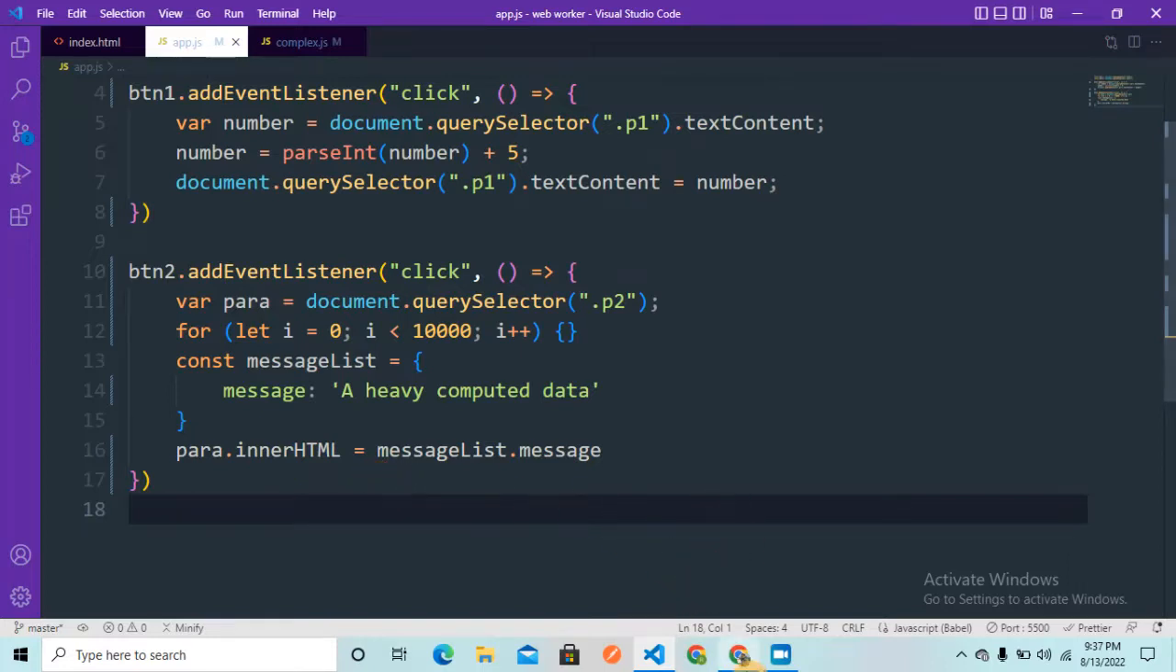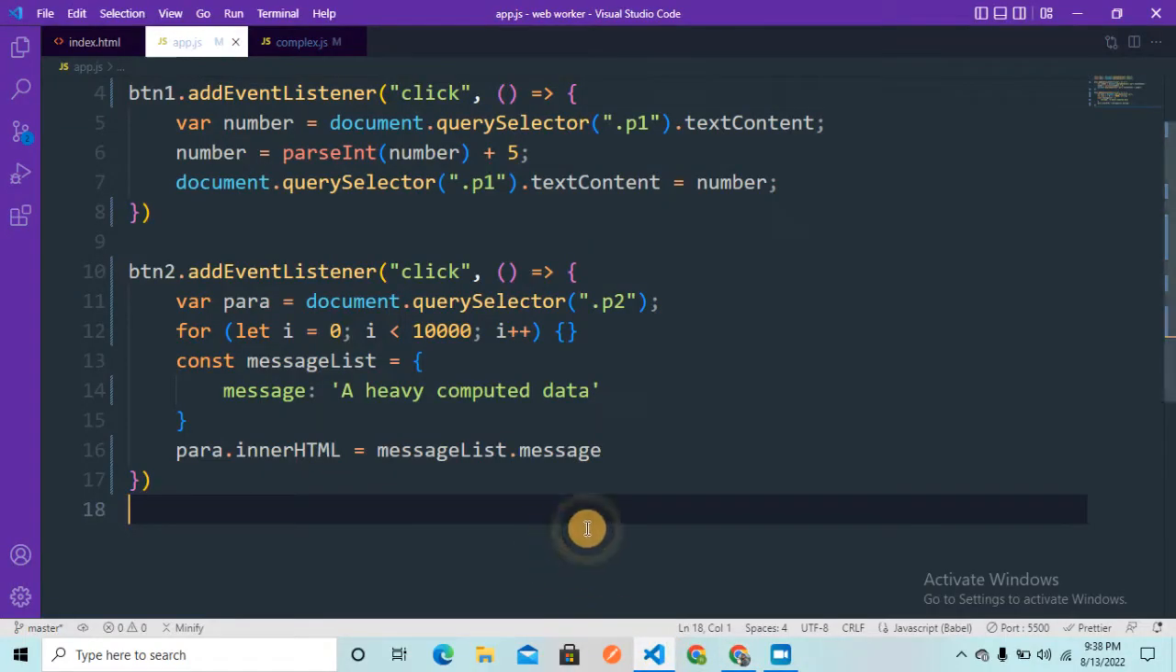Now let us go to the browser here and let us refresh it. Now let me click this button, get data. As soon as I click, you can see a heavy computed data is there, and now I click on increment 5, and this number is incrementing the value by 5. Okay, till now this is fine, but let me go back to the VS Code here.